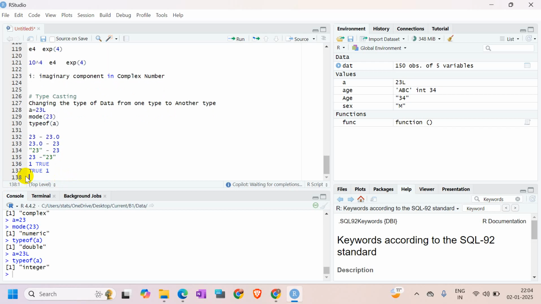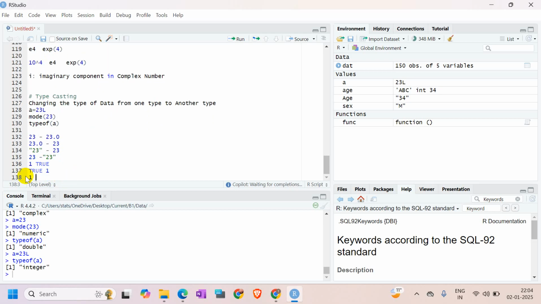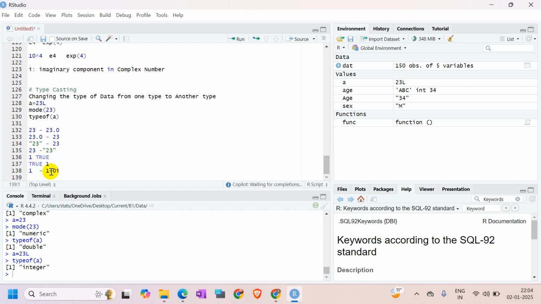Here numeric value to logical value, and here logical value to numeric value. Similarly 1 to 1 plus 0i, meaning numeric value to complex value, and similarly 1 plus 0i to 1, so complex value to numeric value. This is called interchangeability. It means you are just moving from one type of value to another type of value.